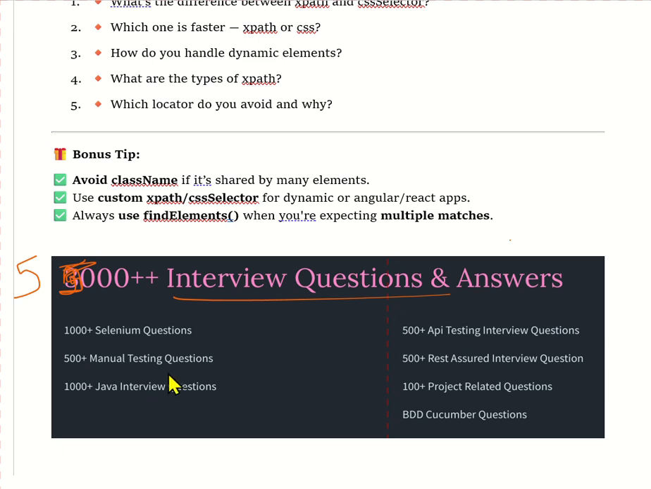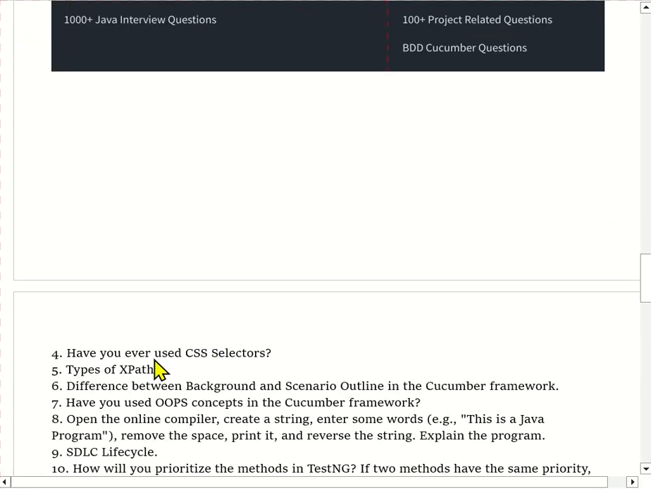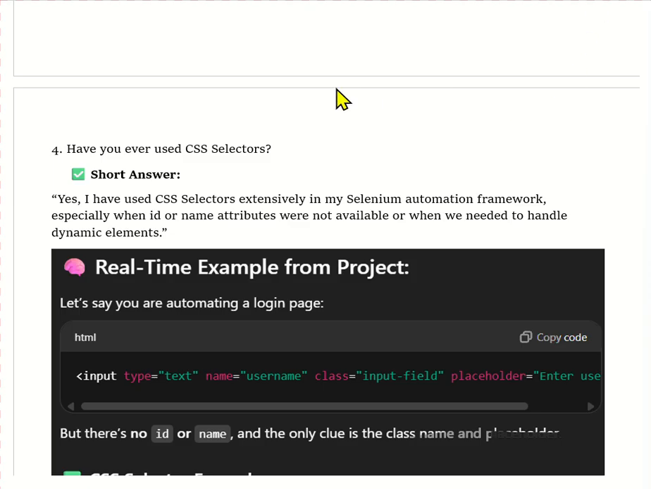So moving to the next question, and the next question was, have you ever used CSS selector? So we will see its answer. Have you ever used CSS selector? So, short answer: yes, I have used CSS selector in the Selenium automation framework, especially when ID or name attribute were not available, or when we need to handle dynamic elements. Means when ID or name attribute is not available, or when we have to deal with dynamic elements, that time we use the CSS selector.